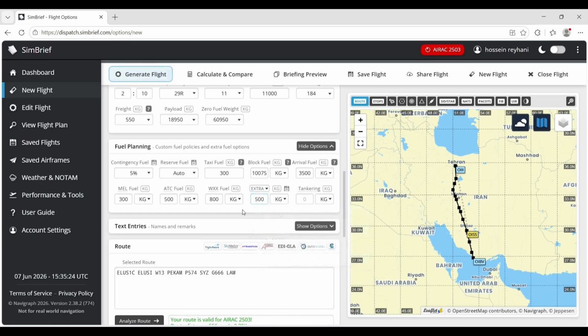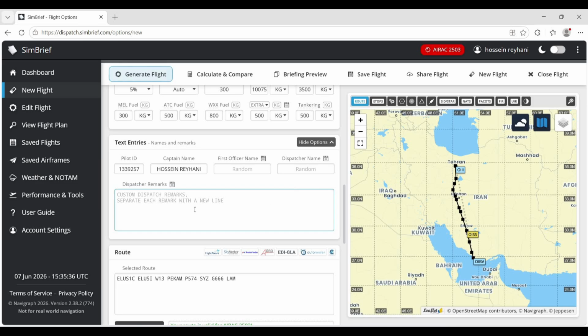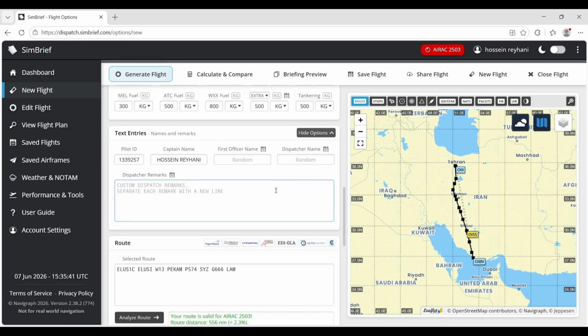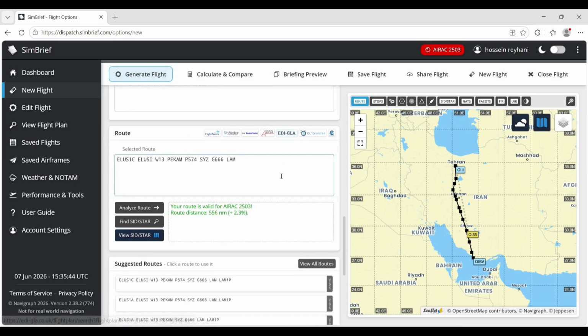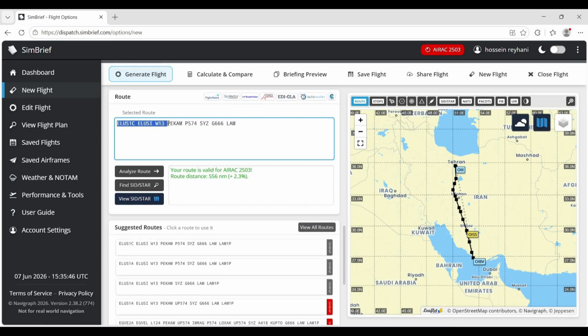Extra fuel is additional discretionary fuel, set to 500 kilograms. Tankering fuel is extra fuel carried to reduce refueling at the destination, set to 500 kilograms. In the next section, we enter crew details such as pilot ID, captain name, and other crew information. Also in the next section, the route is displayed, showing the airway from Tehran to Lavan Island.